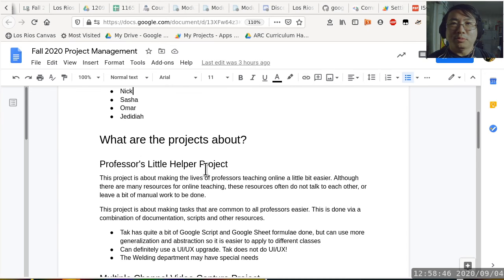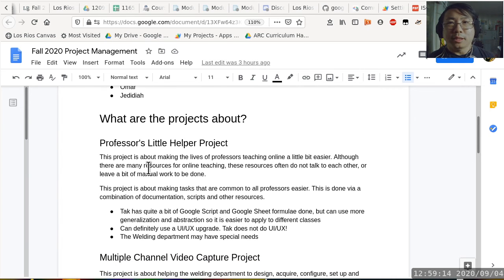So this is the Professor's Little Helper project. I got some of the scripts done already for my classes, but they are really just intended for personal use. And for those of you who know how I do things, they probably need to be polished up a little bit, and somebody has to work on the user interface, user experience side to make it usable to other people. So that's one project. And this one is kind of universal. The Professor's Little Helper is really universal. It can be used by just about any professor teaching online classes.